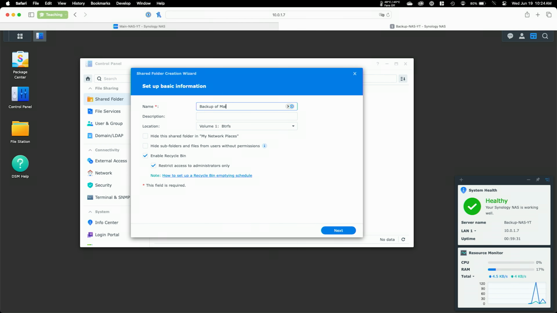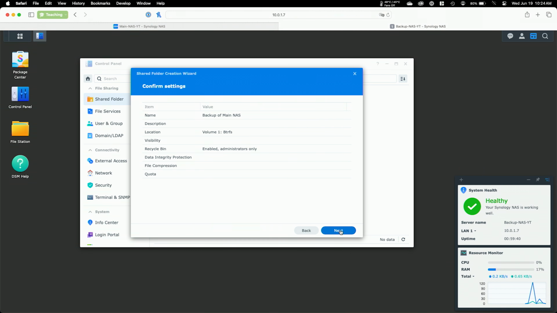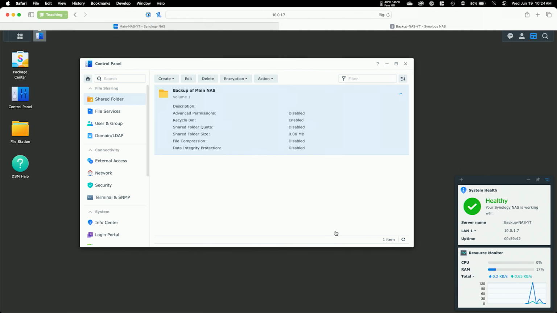So I'm gonna call this Backup of Main NAS. Very, very simple. I'm gonna leave all my defaults the same. Go ahead and skip that. Defaults, and next, and apply. And now I have a shared folder that I can use as my backup destination, okay? Where the data is going.